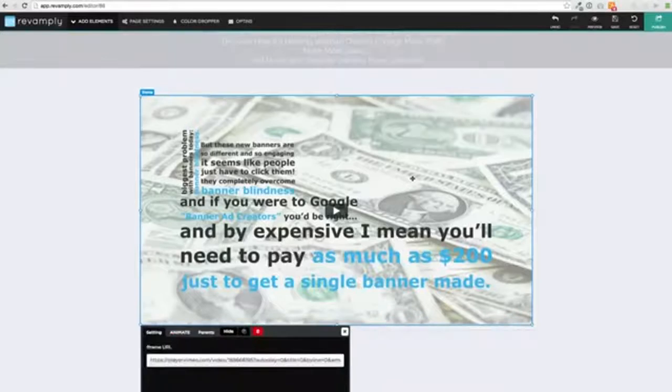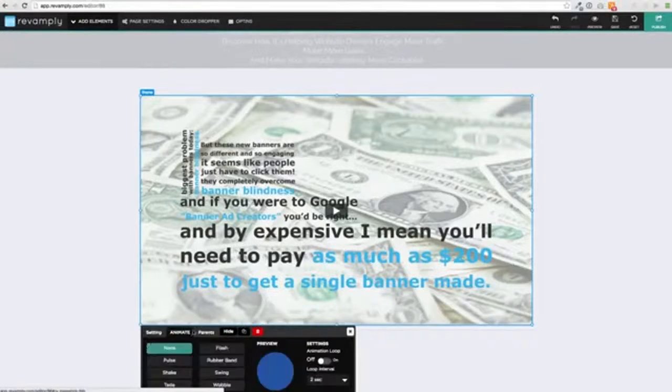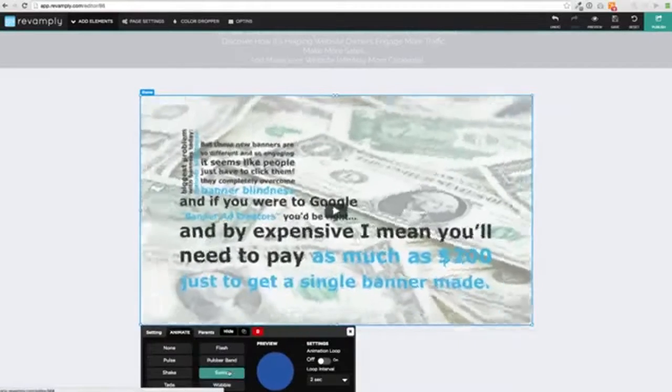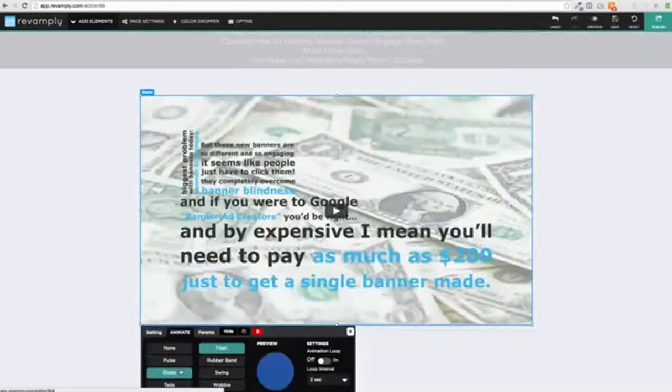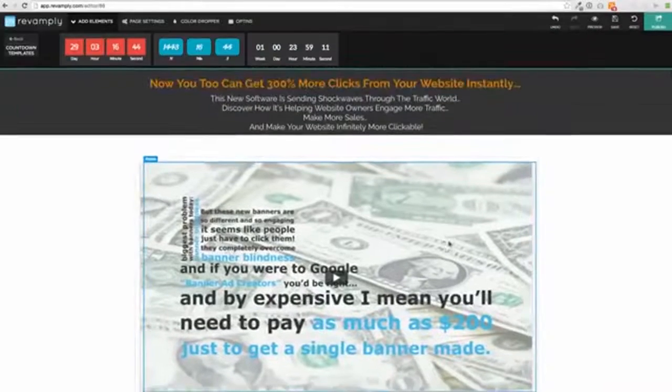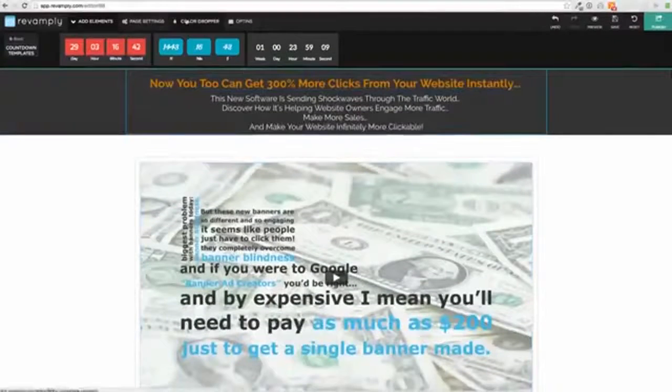So say for example, you wanted to animate this video. With this software, you can animate the video as you may want. So now when this page loads, it'll now have these different effects as we want them. We can also customize the colors, okay?